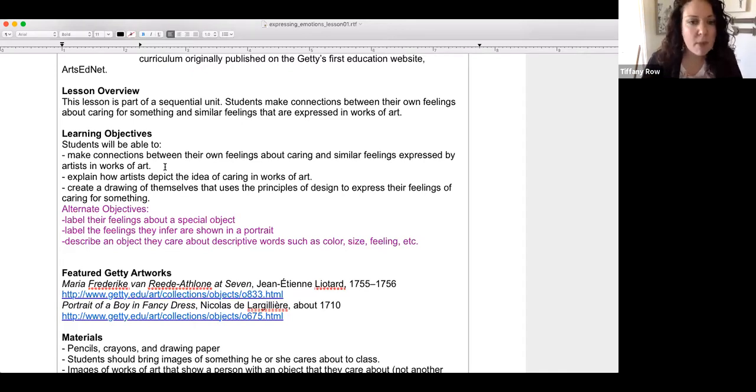So I thought about my past students. I used to teach K through 3rd grade, SDC, and I thought about what they would have perhaps benefited from, some different objectives. And I wrote, label their feelings about a special object. Label the feelings they infer are shown in a portrait.